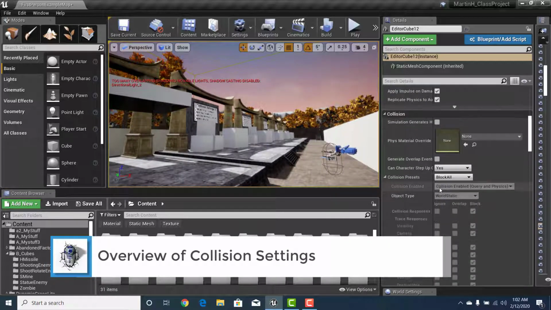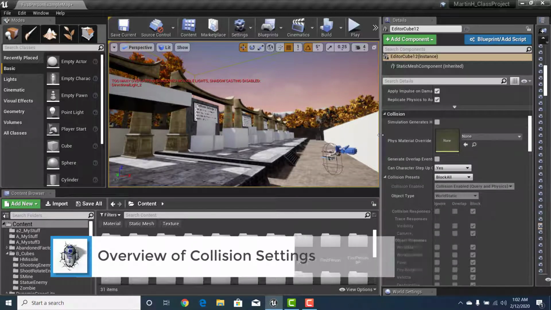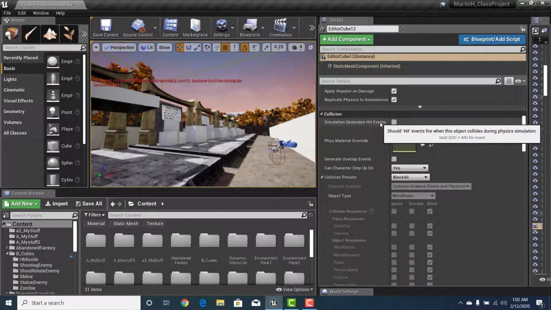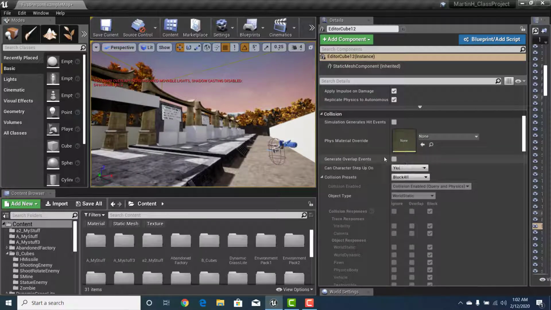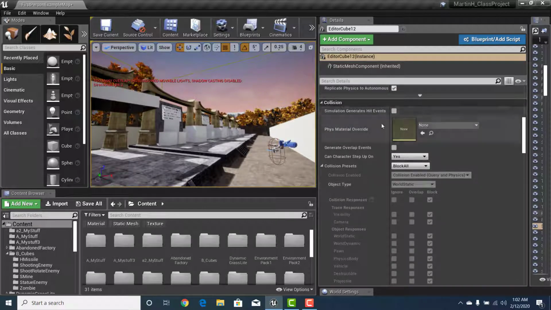All right, so now let's take a closer look at collision settings. With the collision settings, the first option is generate hit events. Between these two things, if we look down here, we're looking at overlap events and we're looking at blocks. Blocks would be like hits. If this thing generates a hit, it allows us to say this object got touched by something, so now in the code we want it to do something.